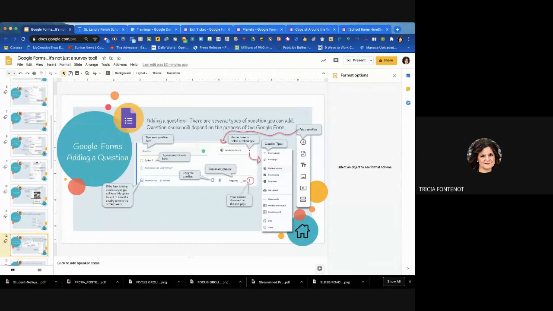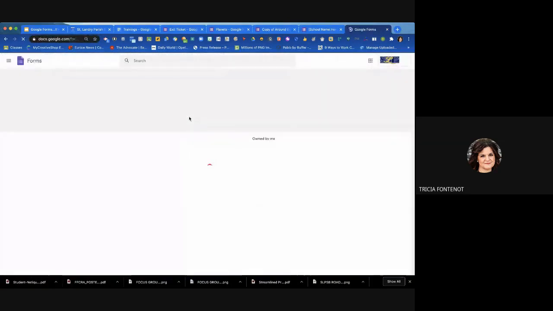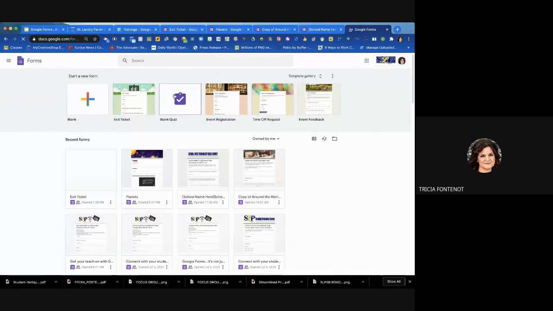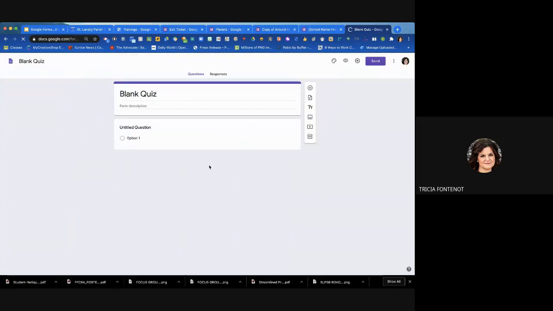All right, so I'm going to go out now and we'll actually add a question to a form. So I'm going to click on forms.google.com. All right. So I'm going out to Google Forms. I want this to be a quiz. So I'm just going to select blank quiz right here, which, by the way, these are templates. So you could use these if you chose to use them. So I have a blank quiz here.